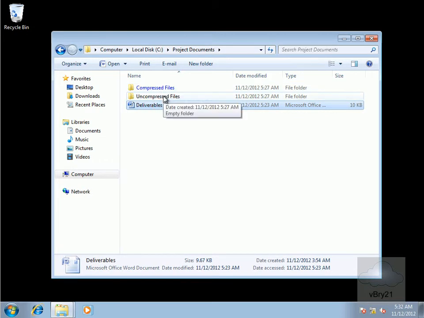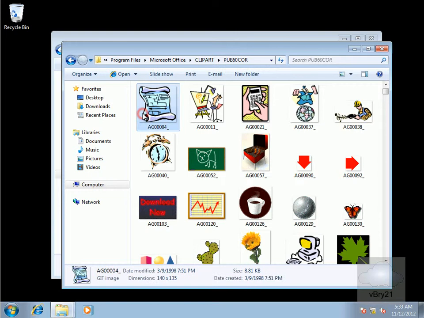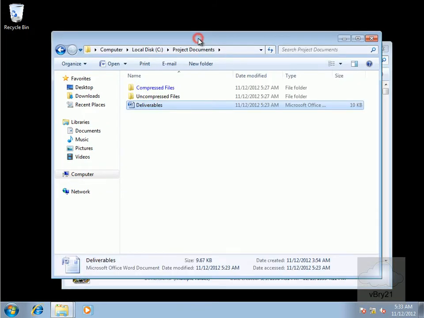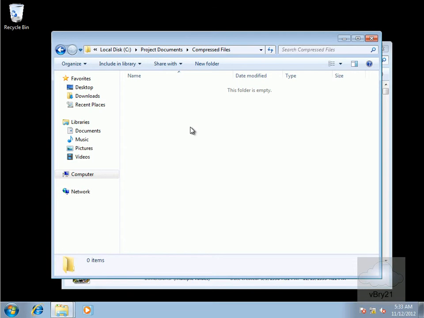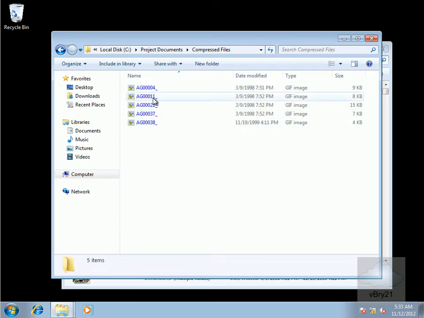Now that we've done all of that, we're going to copy some files into this compressed files folder. I've opened up Windows Explorer to Microsoft Office. We're just going to take these 5 files here, copy them, and then paste them into our compressed files folder. As we can see here, they're all compressed. We can tell they're compressed because they're blue. They've taken on the attribute of the folder.